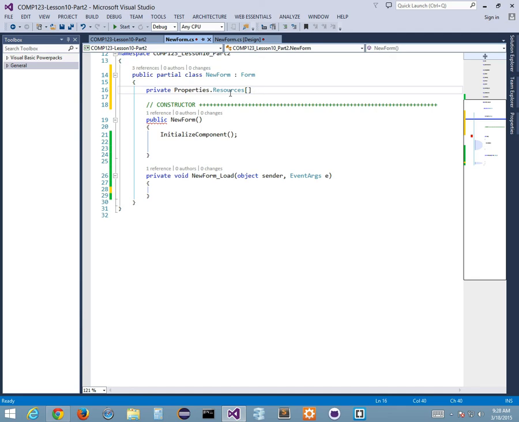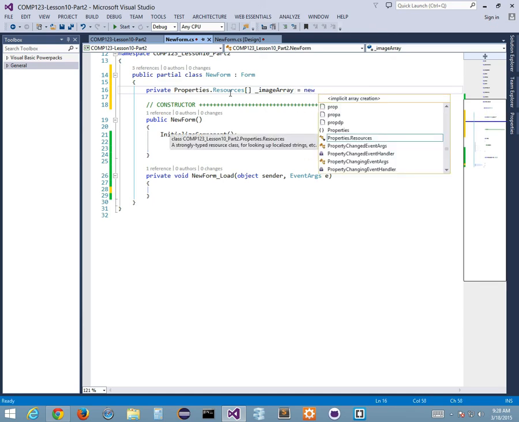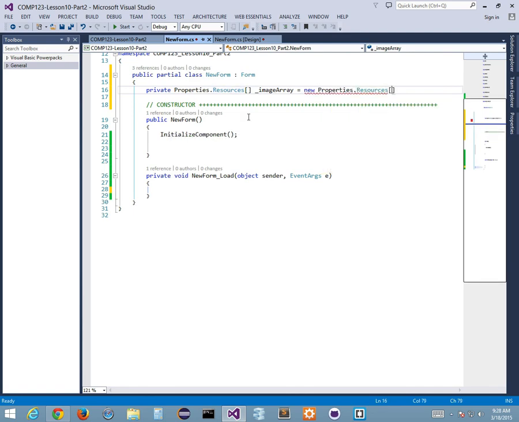And I want to say the name of my array, which is an image array. I'm going to call it underscore image array, so we know what it is, right? And I'm defining it here, but I'm not actually creating it yet. If I go new, I have to use the same kind of thing, properties resources. It actually gives me the option, properties resources, and I have to say how big my array is going to be. Right now, let's make it an array of 10. I don't need that many, but I'm going to make it bigger. So I can hold 10 images maximum.